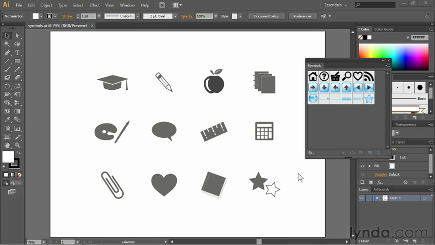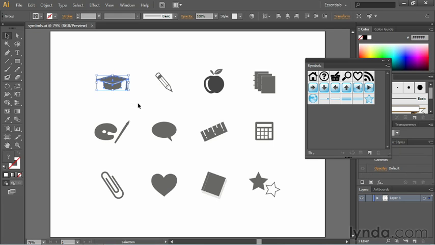In this movie, I'm going to walk you through creating a new symbol and also creating a new symbol library at the same time. So the first thing I need to do is define a new symbol. And I'm going to do that for this little hat right here. So I'm going to select the graduation hat. And the easiest way to create a symbol is to simply take this hat, click it, and drag it over to the symbols panel.